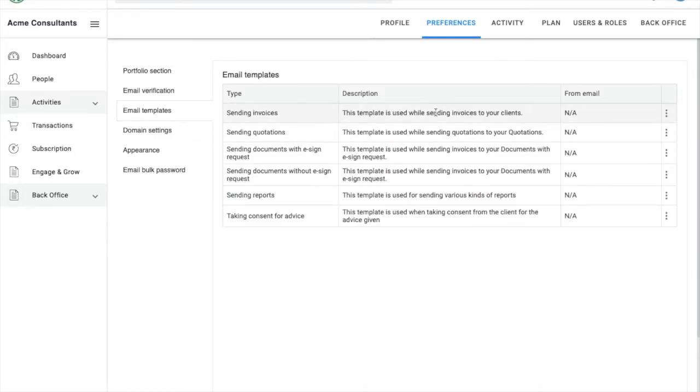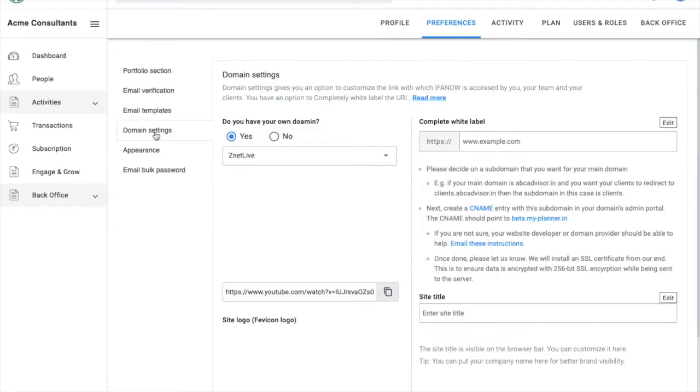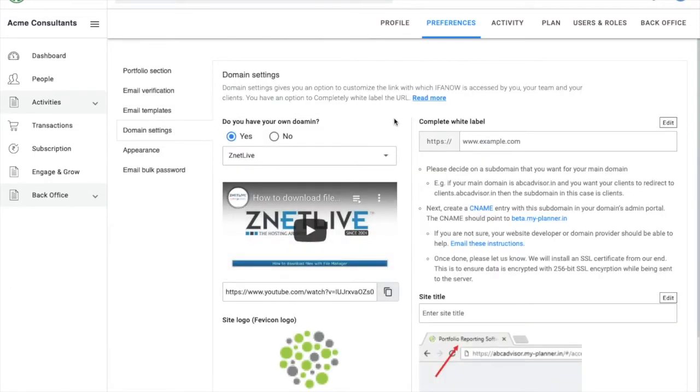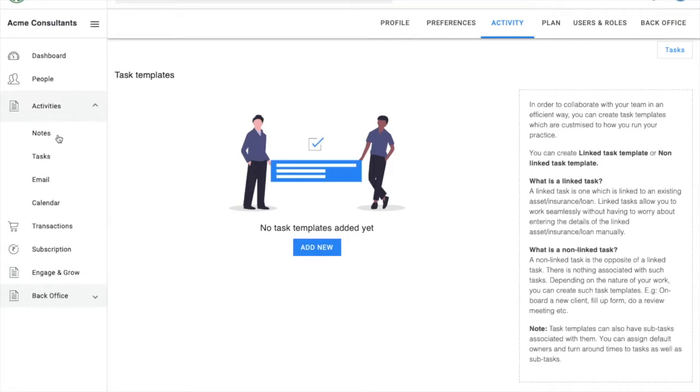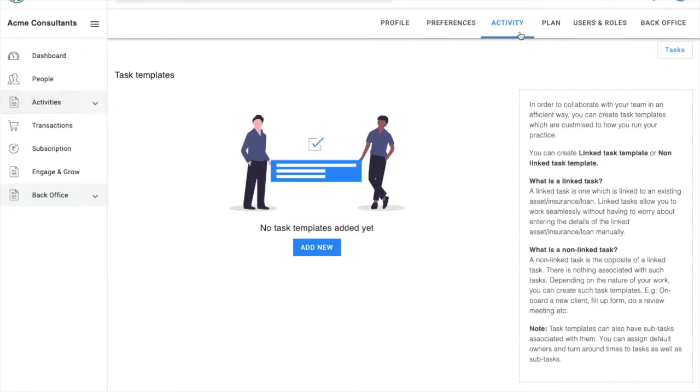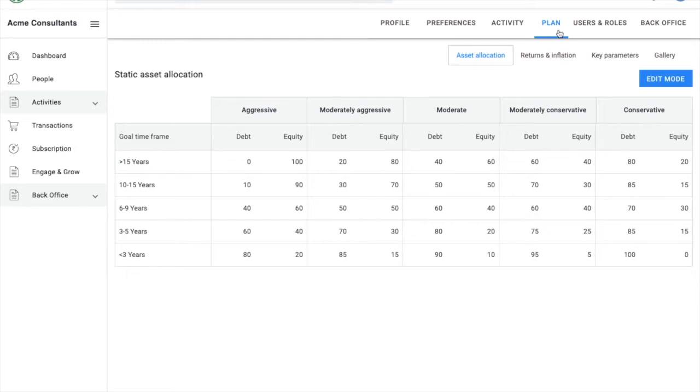The email templates will show you various emails that go out from the system, and how you can customize from which email they should be going out from. The domain settings will allow you to white label the link from which you or your clients can log in. And then a few other things I'll skip. Activity allows you to add task templates, which can be pretty handy when you're adding a task from this section. Then there are plan assumptions, various assumptions over here.